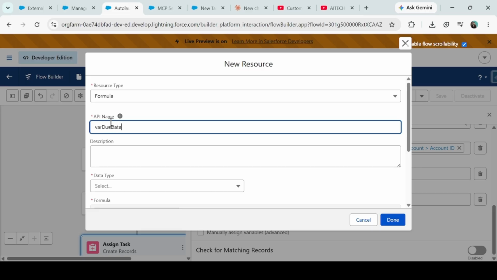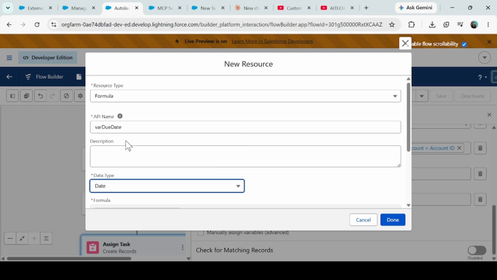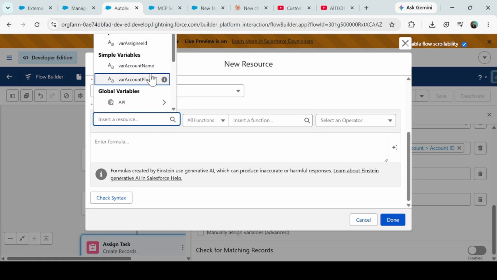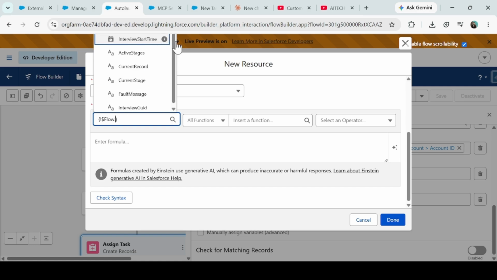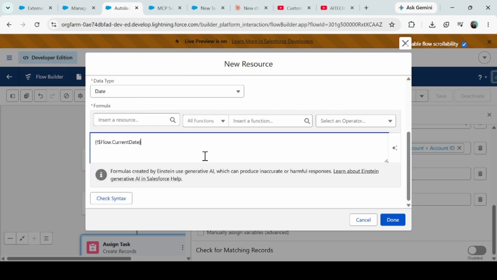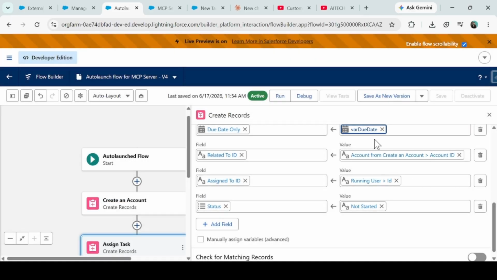I just add a formula resource named varDueDate, the data type will be Date, and the formula will be: insert a resource, Running Flow Interview, current date, plus 1. So we have to finish this in the next 1 day, and that will appear here. The related to ID will be the account ID. Assigned to, I just assigned to this user only.